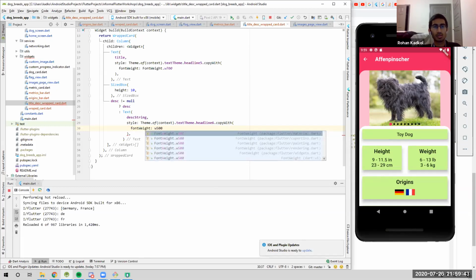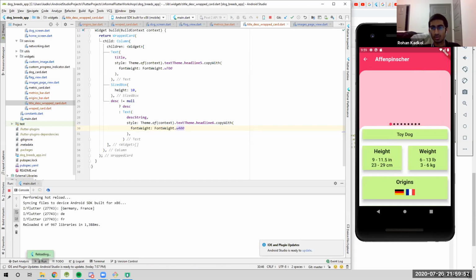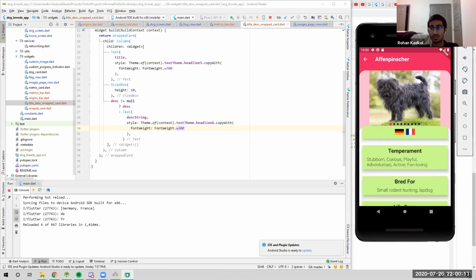W500. No change. Oh, it must be W500 from before. Is it even changing? Oh, I have to look down for it. This looks good. Change the height.